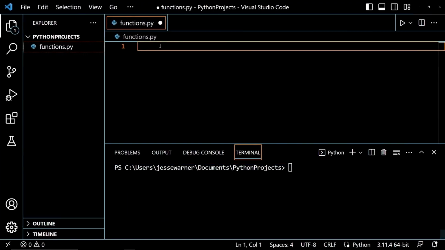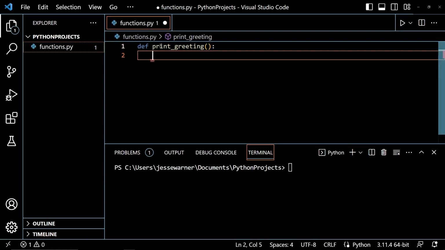And if I jump into my development environment, you'll see that I have a blank slate and we are going to create our first function. So I'm going to type the def keyword and I am going to call this function print_greeting. And we are not going to put any parameters in this first function. So after the parentheses, I'm going to put a colon and hit enter.